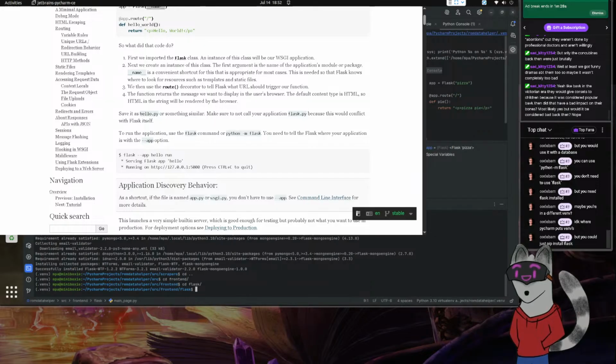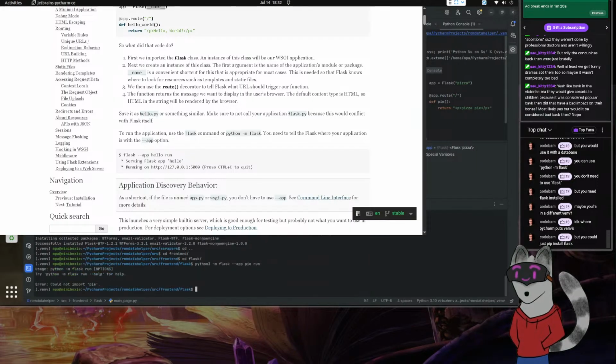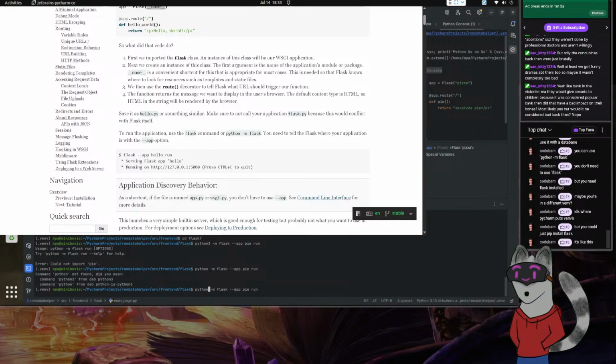So let's see here. Now we have Flask installed. Let's try and run this code here. Oh, could not import py. Try flask. Okay, yeah, so we need to use Python 3.